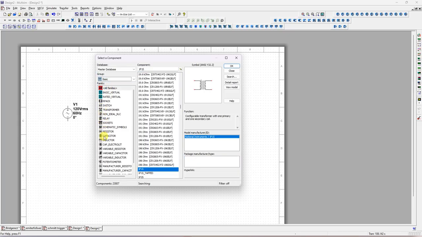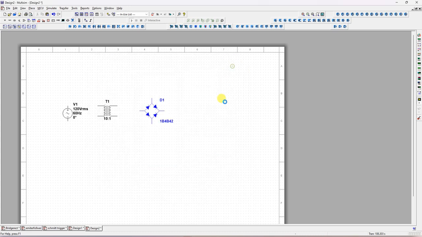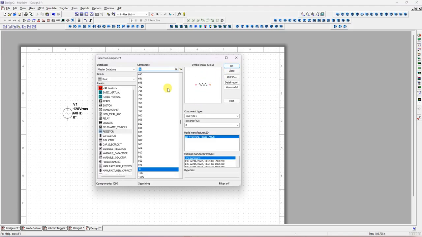In the basic, you select resistor. By default, 1K is selected. If you want, you can change. Now I want to place the resistor vertically, so you have to press the Control R button. If I click Control R, you can connect here.